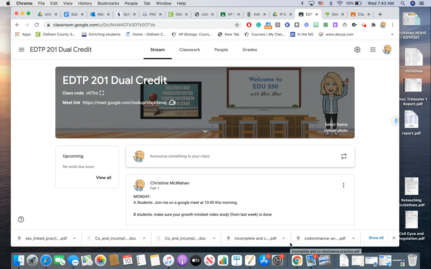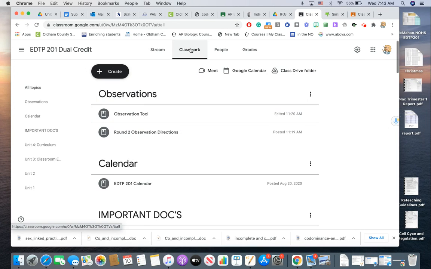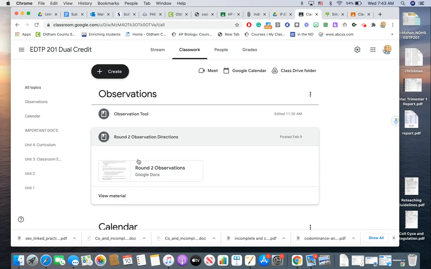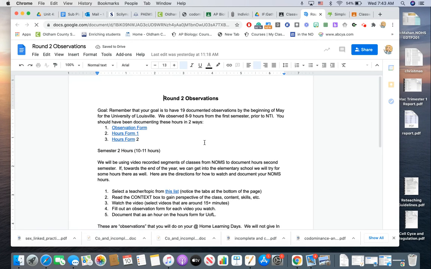So the first thing, you have navigated yourself to our Google Classroom, obviously. If you go to the classwork tab, you'll see a section here called observations. And so what I want to introduce to you today is how we are going to do our round 2 observations, at least right now. And so this document right here is what you need to open up. So click on the round 2 observation directions, and you'll pull up something like this.